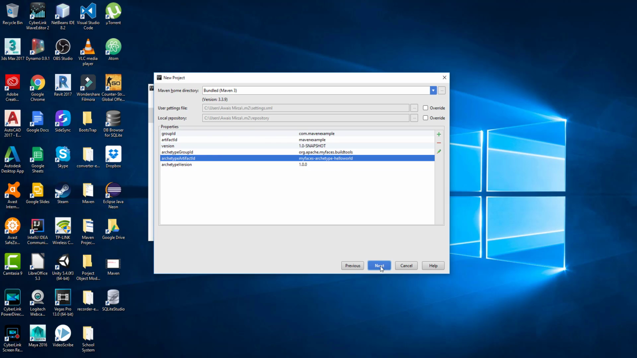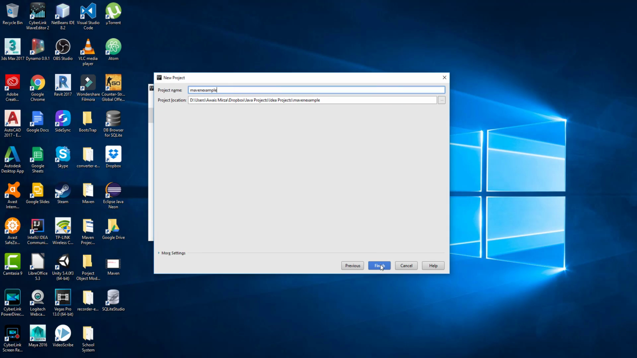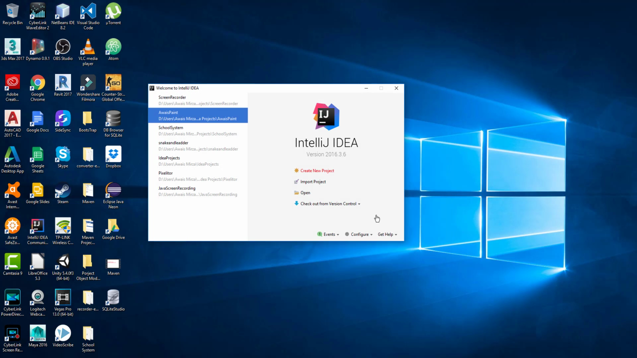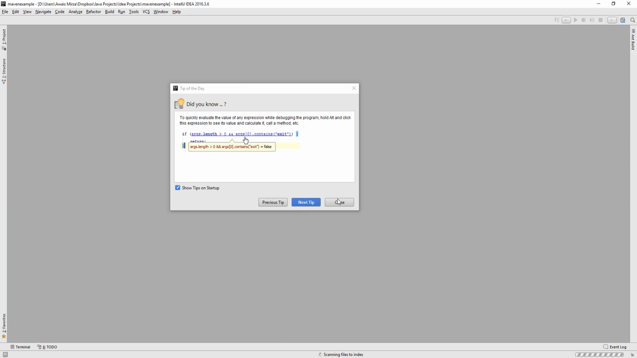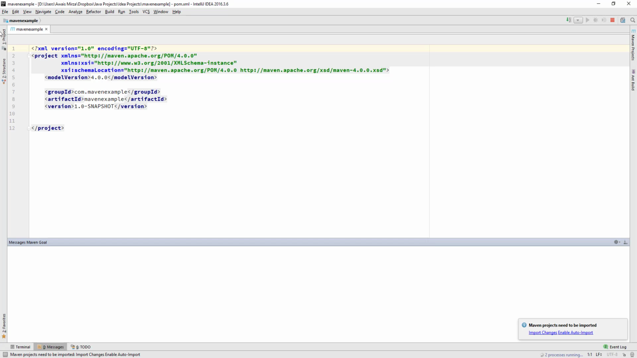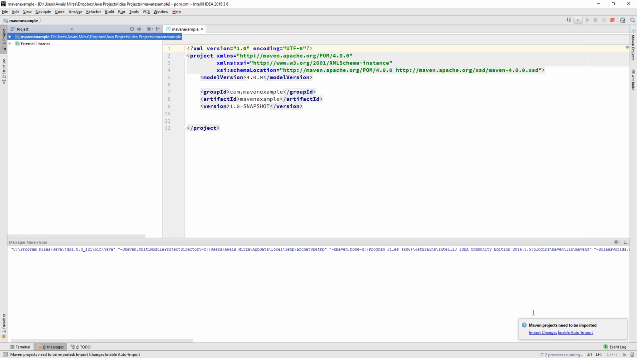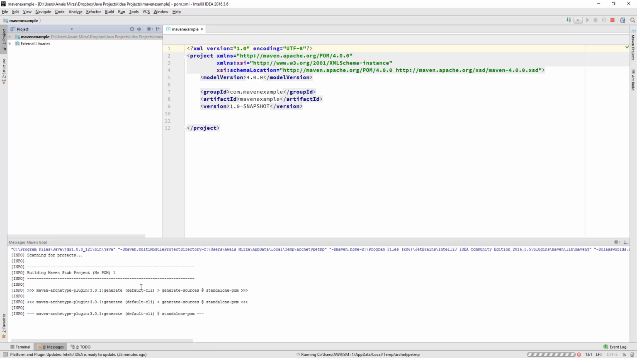Let's create a new project, and now you can see that the user setting file will go into .m2 folder, which is in the directory. So let's just click on next, project name Maven example is fine, let's click on finish. And now when Maven is building this project for me, it's gonna take a bit of time, it's gonna download a few things. So I'm gonna click on enable auto import as well, so it's gonna import all the dependencies. And we will just give a second to finish this project.